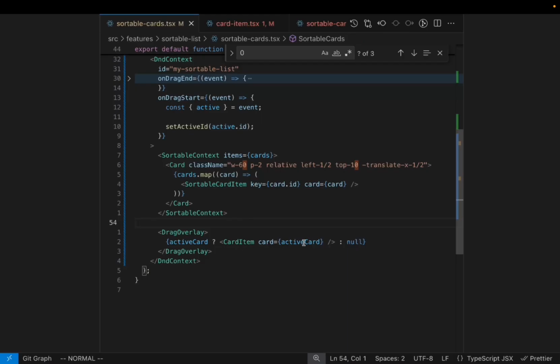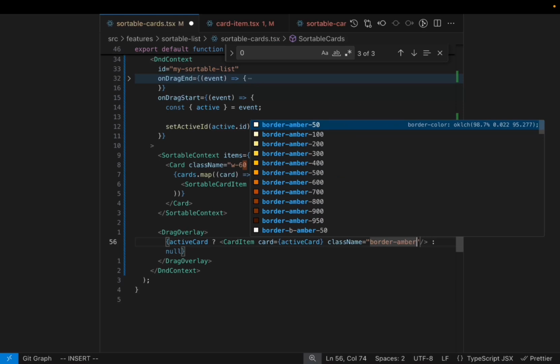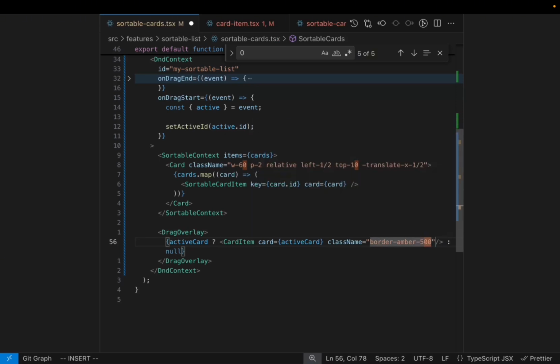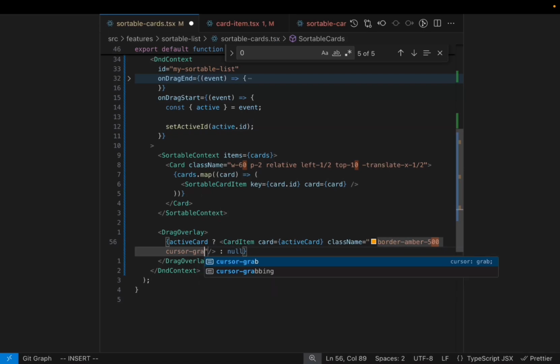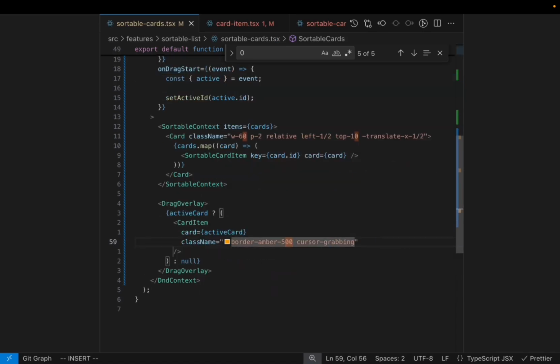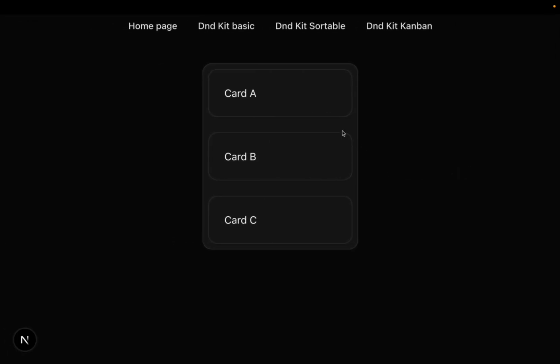And finally, let's give a little bit of style to the card item overlay. I'm going to give it a border amber 500 and the cursor wrapping. And let's check it again. Now we got the overlay with the border and the cursor wrapping. Okay, that's it for the sortable section. Thanks for watching this far.